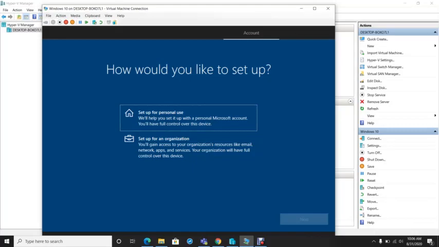Basically, after the reboot it should ask you what kind of keyboard you have in your region. And then you'll end up with this screen if you're using Pro or Enterprise or Education, which are the ones you want to use. And what you're going to do, so you don't have to set up a Microsoft account, is say set up for an organization. Click next.